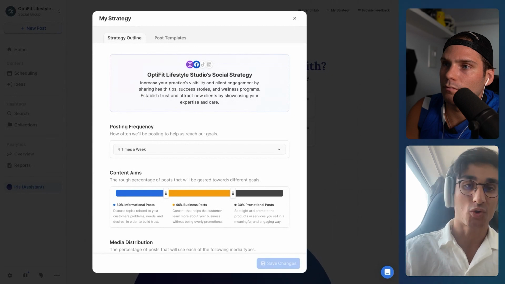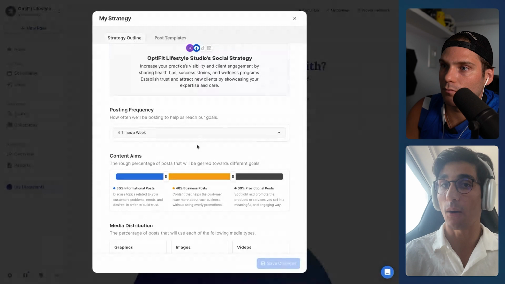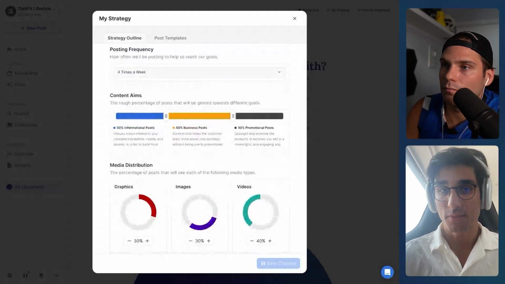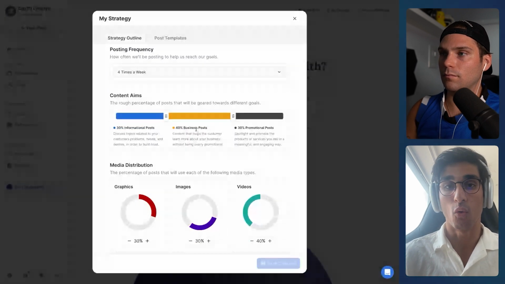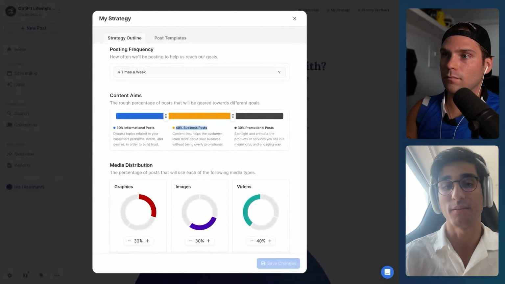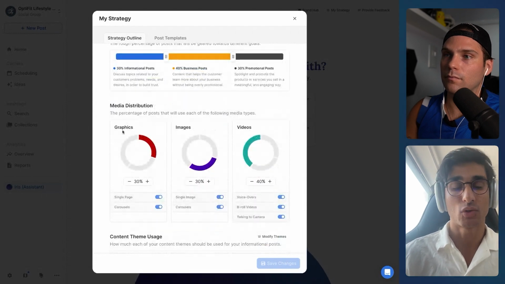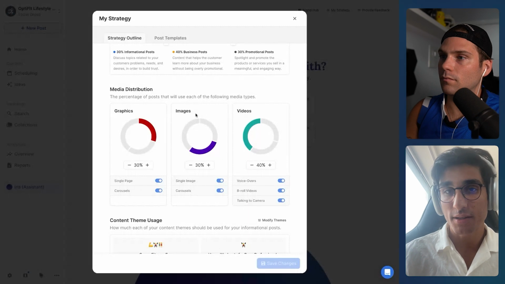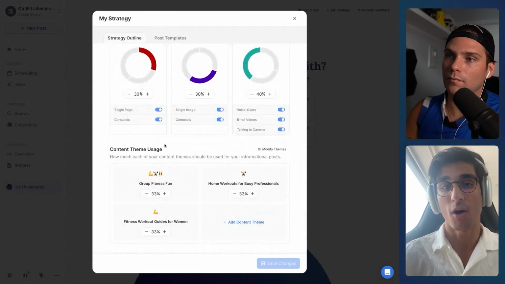Now, what your strategy is essentially built upon is your posting frequency. So that's how often you'll be posting in a particular week. Your content aims, which is what percentage of your content is going to be informational, promotional, or business related, and community building. Your media distribution, so what percentage are going to be graphics, like a Canva graphic, for example, images or videos, and what percentage of each of your content themes or content pillars you're going to be using.